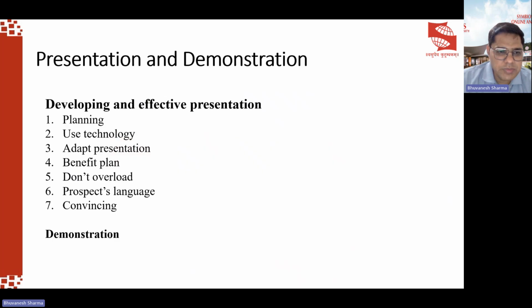Now, some important pointers for developing an effective presentation. It is always good to plan: you need to plan what you are going to tell the customer, what product you are presenting, and what benefits you are showing. Second, use technology. How effectively you make the presentation and integrate technology is also important. For example, you can use audio-visuals, or make a navigation video and show that video to the client.